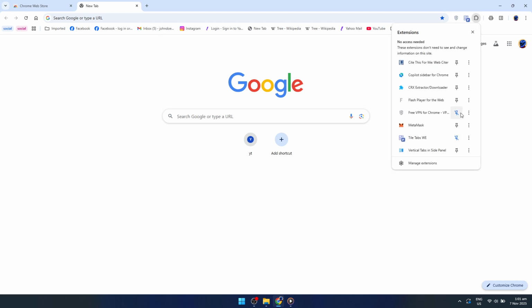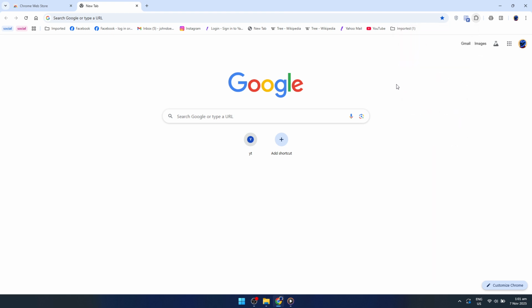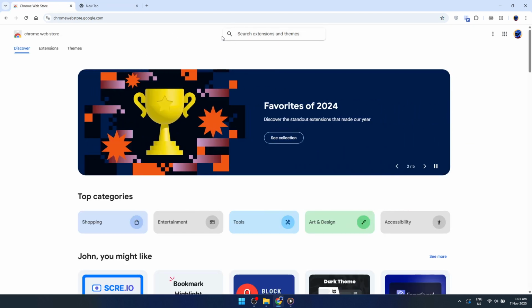We'll guide you through the steps to achieve this using an extension from the Chrome Web Store. So, let's dive right in. First, you'll need to open the Google Chrome browser on your computer. Once you're there, head over to the Chrome Web Store.